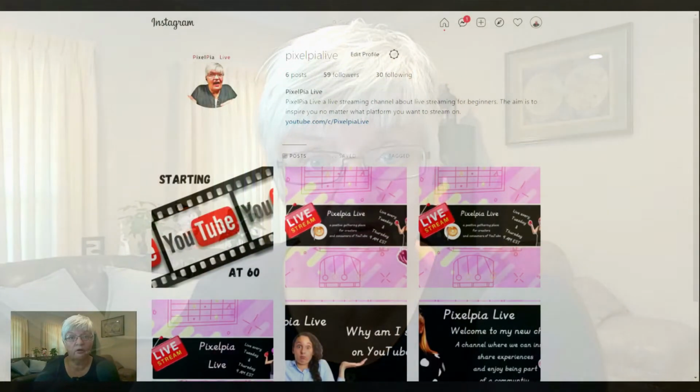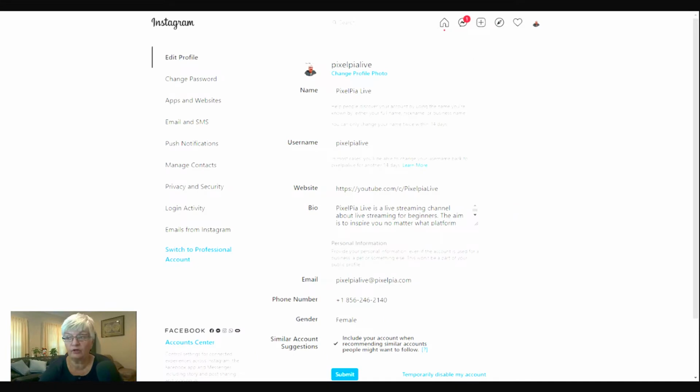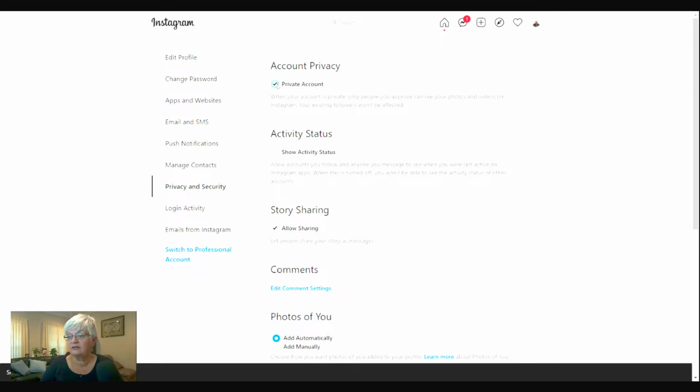So here we are at my profile page for PixelPia Live. And to get to the settings we need to change, you just click on your little avatar up to the right here and it shows settings. The very first thing I want to show you is under privacy and settings, and that is at the top here, private account. If you want your account to be private, you just click up there.